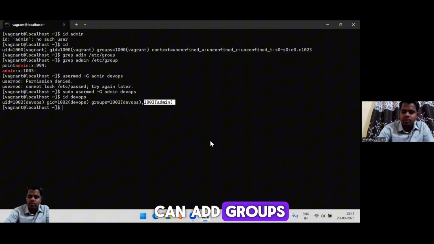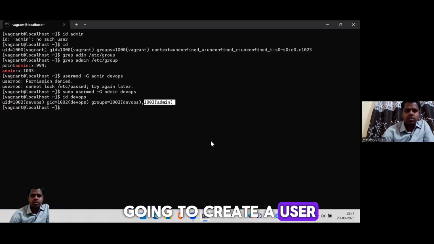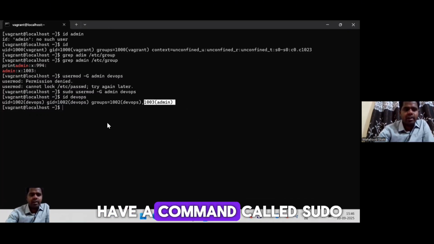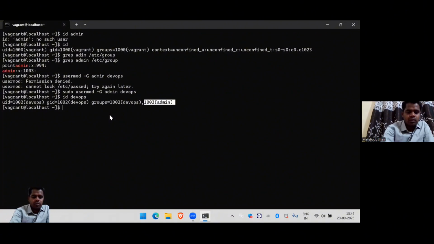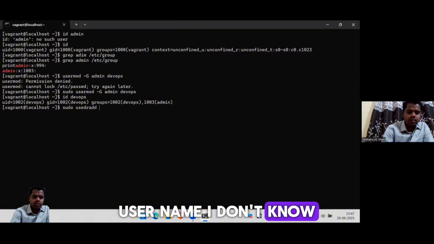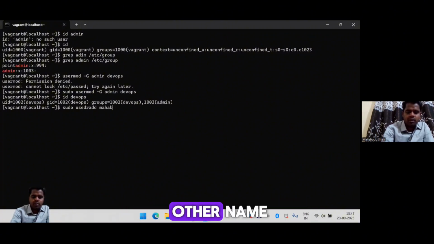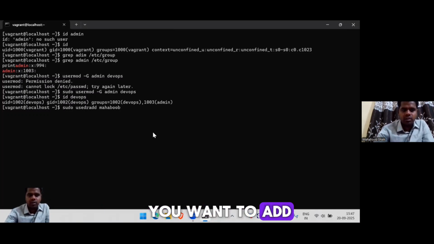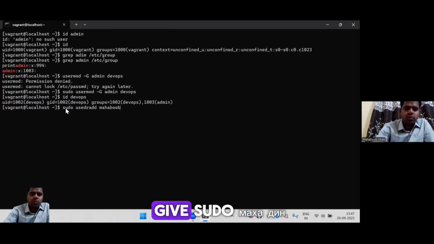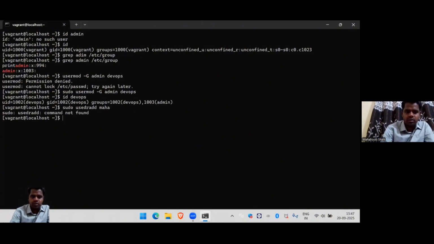Like this, we can add groups. So how are we going to create a user? For creating a user, we have the command sudo useradd, then the username, which is Mahabub or some other name, whichever particular name you want to add. Then we have to give sudo. Yes, there is a typographical error here.